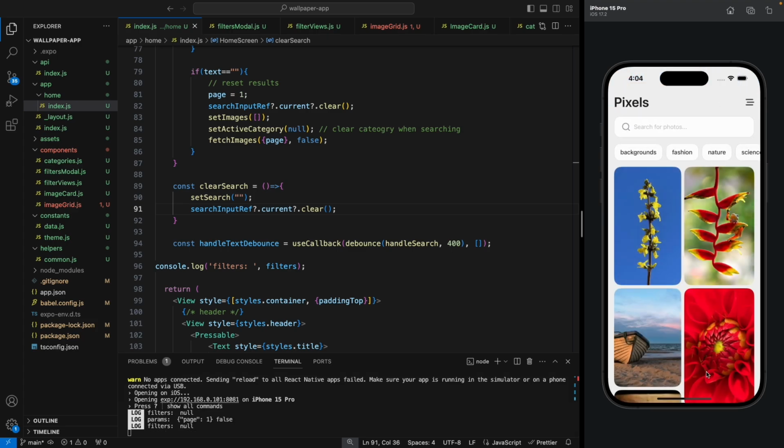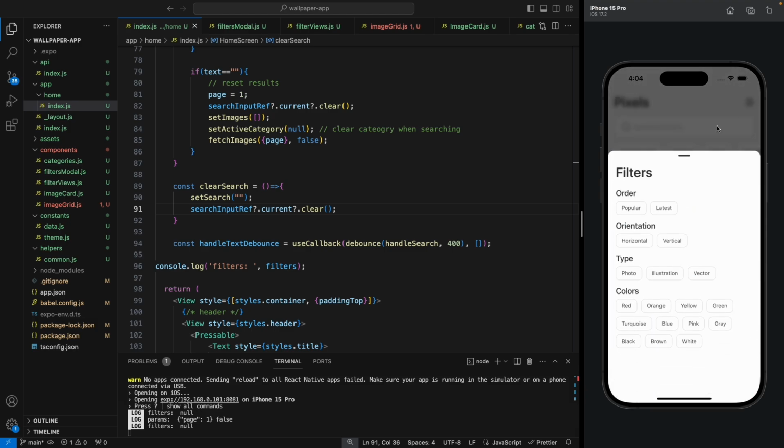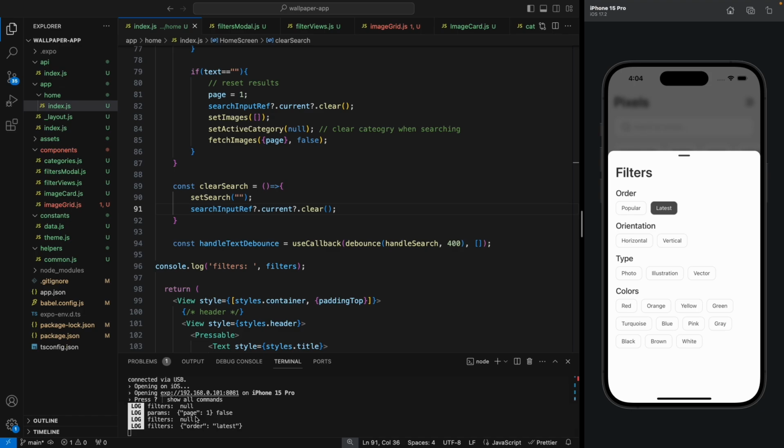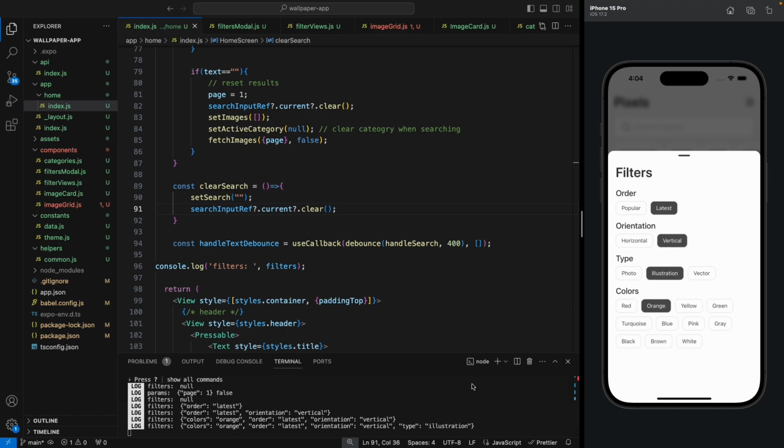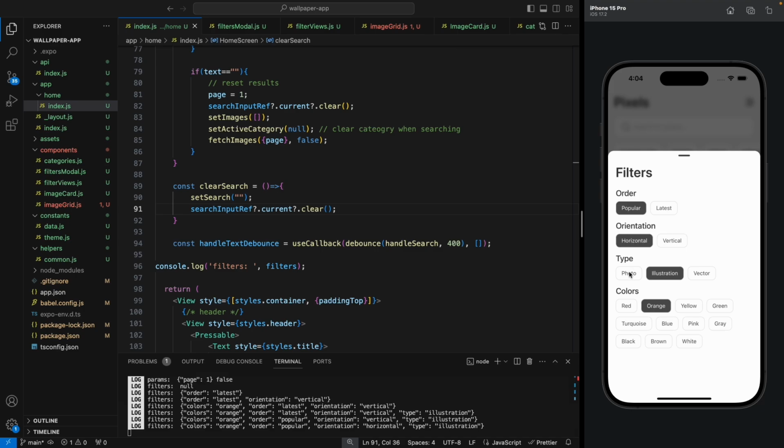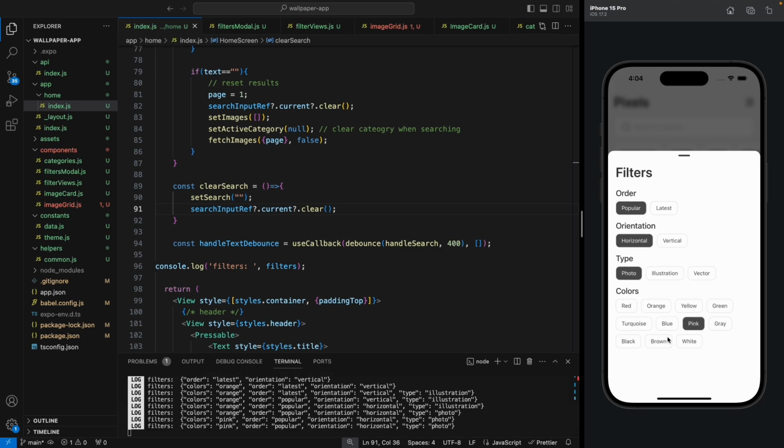Yes, so currently, as you can see in the console, the filters are null. And if I select anything, let's choose the latest from the order. You can see we have updated our filters. And if I choose vertical, the orientation is vertical. If I choose the color, color will be orange. And if I choose the type, type is illustration. I can change the values and this will update the filters object as it is.